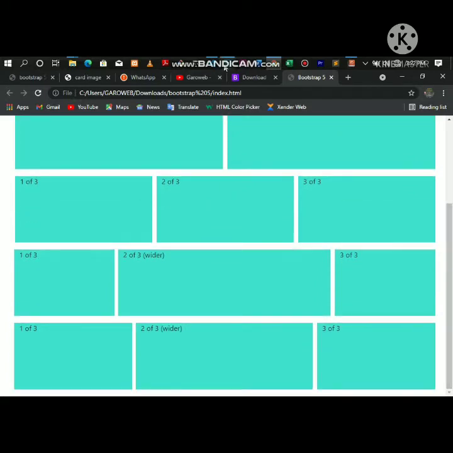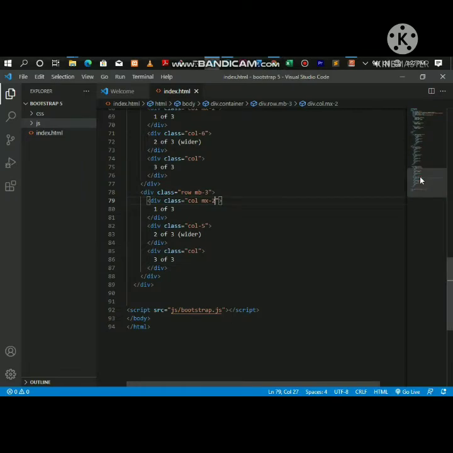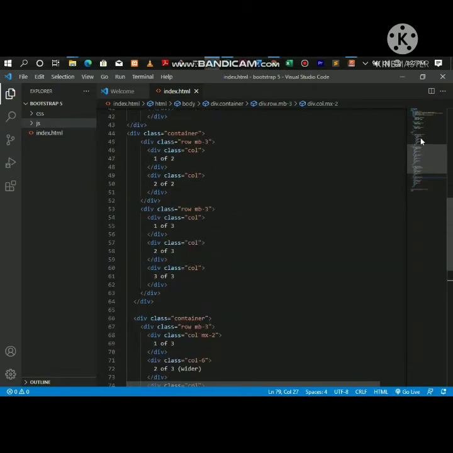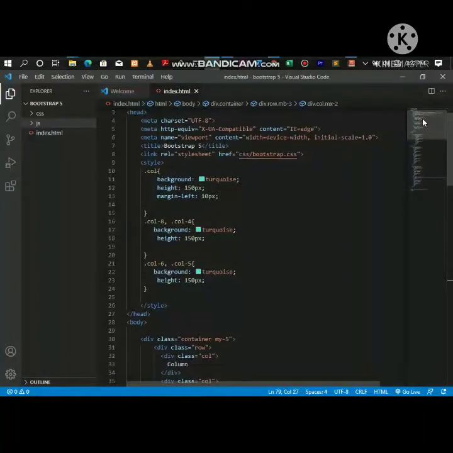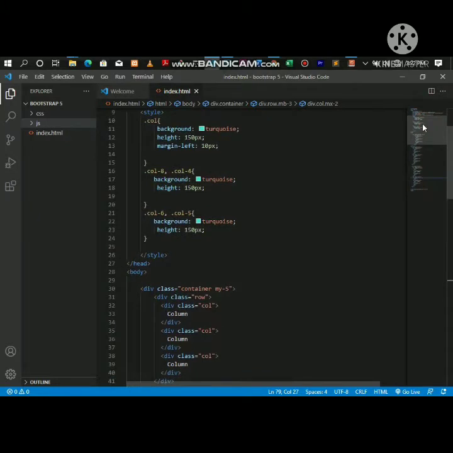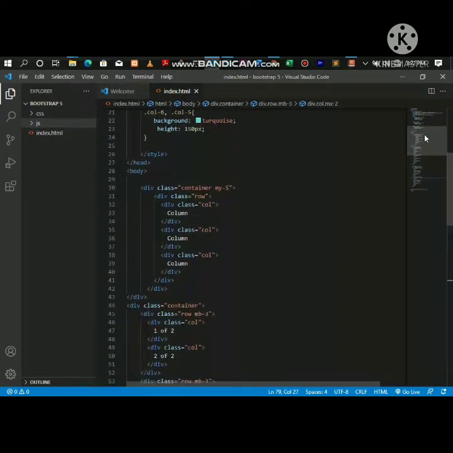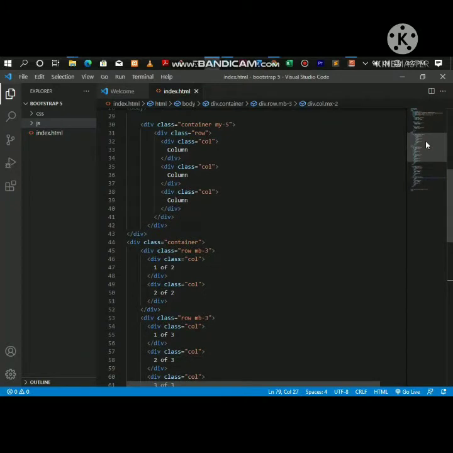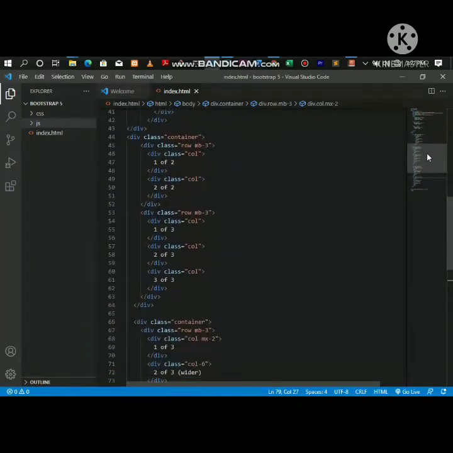This is how you arrange it. We use col. This is the code. The actual width for every container or container-fluid is 12. If you use just normal col, you can arrange 12 things in a row. If you use col-md-2, you can arrange 6, because 12 divided by 2 gives 6. If you use col-md-3, you can arrange 4, because 12 divided by 3 gives 4. If you use col-md-4, 12 divided by 4 gives 3, so you can arrange only 3.